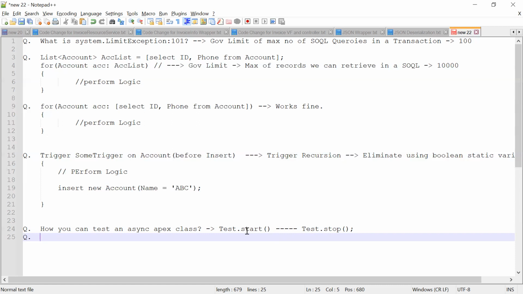Where did you get it? Then it's a wrong concept. You cannot call a future method from a trigger. You can call a batch, you can call a queueable, but you cannot call a future from a trigger.